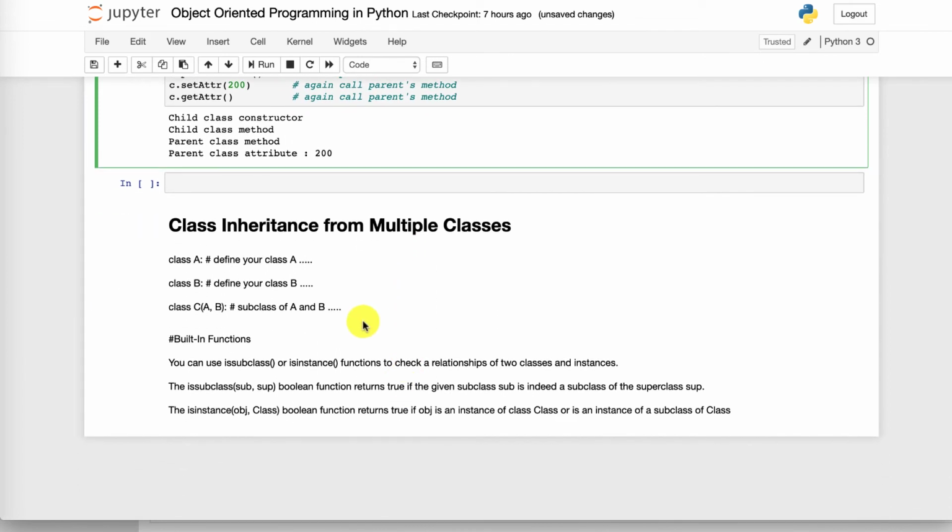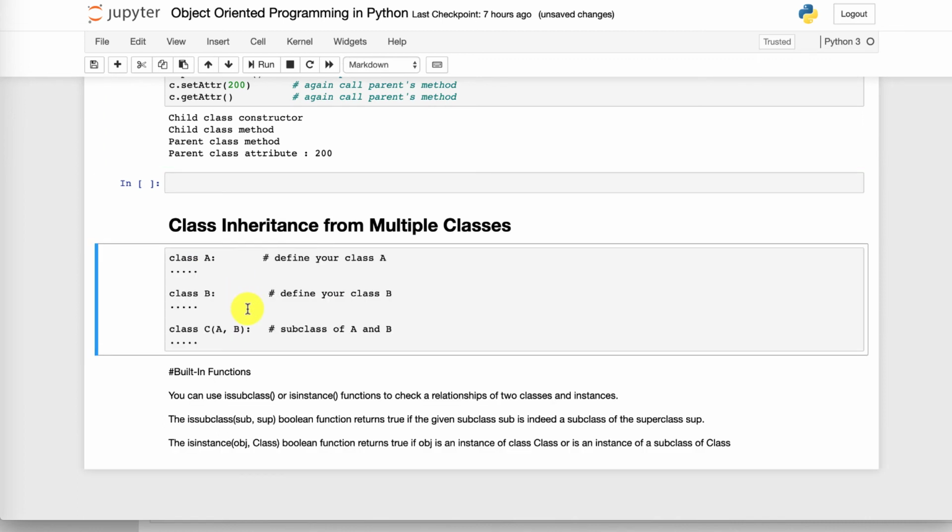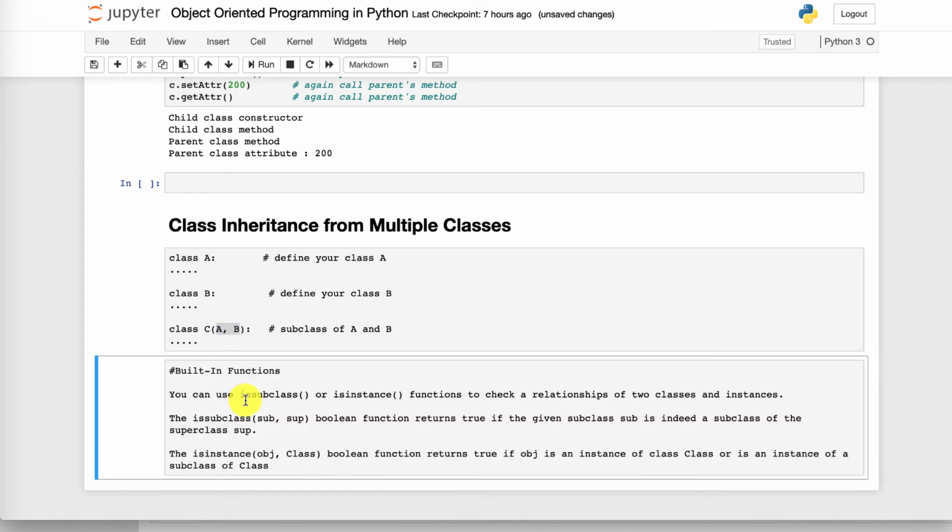Furthermore, if we want to inherit from multiple classes, we can define it like this: define your class A, define your class B, and here class C, which is a subclass of A and B classes. Among built-in functions, you can use the issubclass and isinstance functions. These are the built-in functions to check the relationship of two classes and instances.